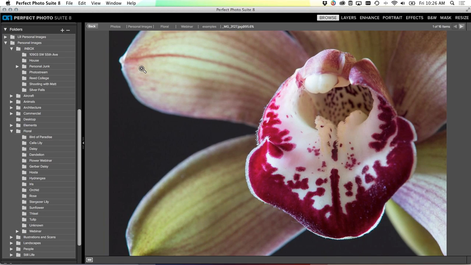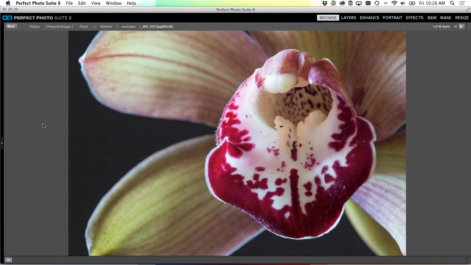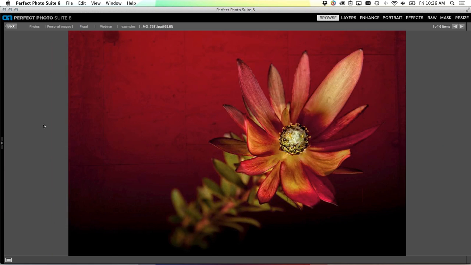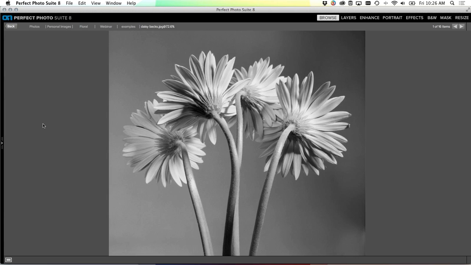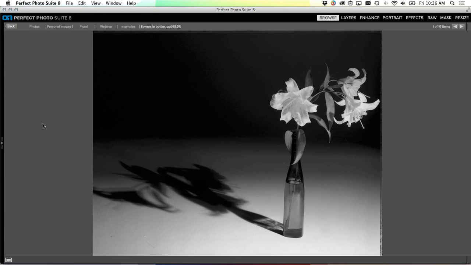You can also use the Tab key on your keyboard to hide the panels on the left and on the right so you can get a large view of your image, and you can always just use your arrow keys to navigate through those. So it kind of gives you a little bit of a slideshow control right inside of Browse as well. So it makes it fast to look through those.